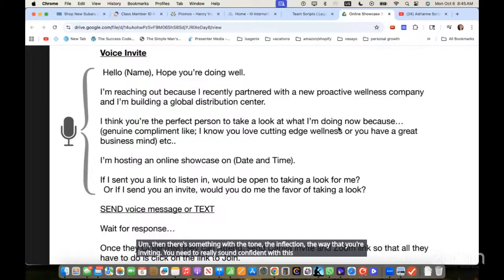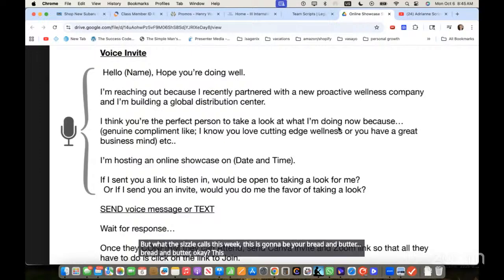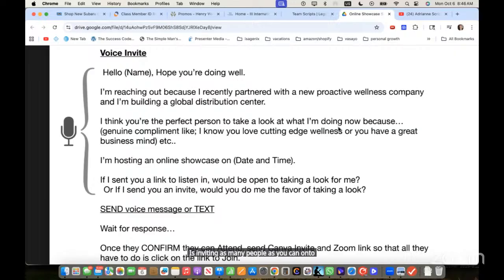All right. And it's not a hard script to feel confident with. And I think that's why I like it. It's just super simple. But with the sizzle calls this week, this is going to be your bread and butter. This script is inviting as many people as you can onto taking a look, and then following up immediately. And I literally mean while they're on.